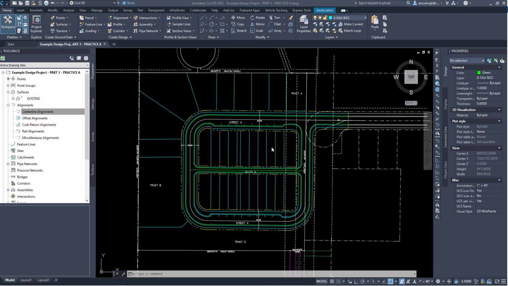So I'm going to step you through creating the alignments, the profiles, how to create parcels for labeling our lots. We'll talk about our assemblies for the road. So you can see I have parallel parking on this side of the street and I have parallel parking on this side of the street. How to create our assemblies.